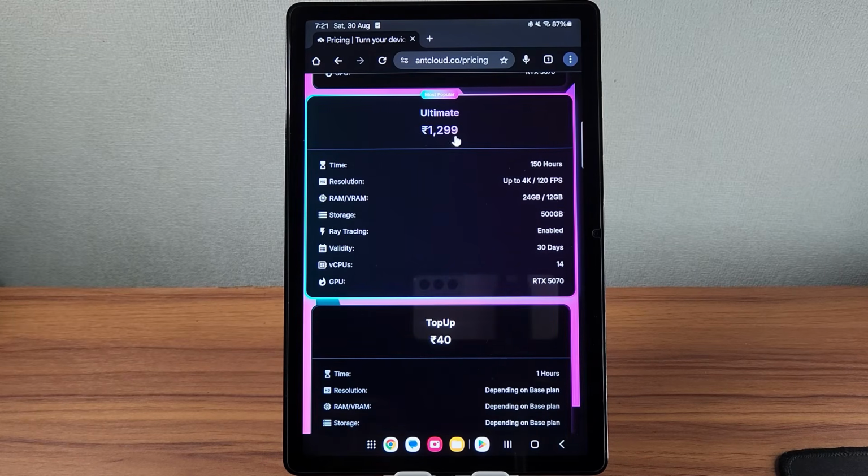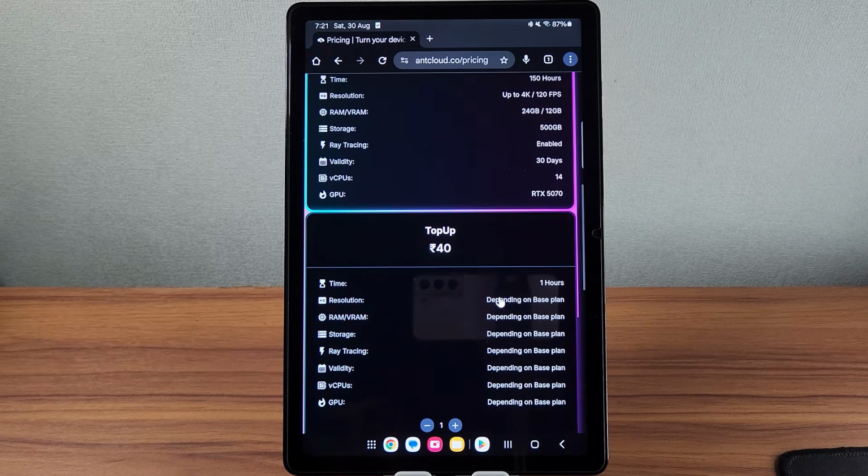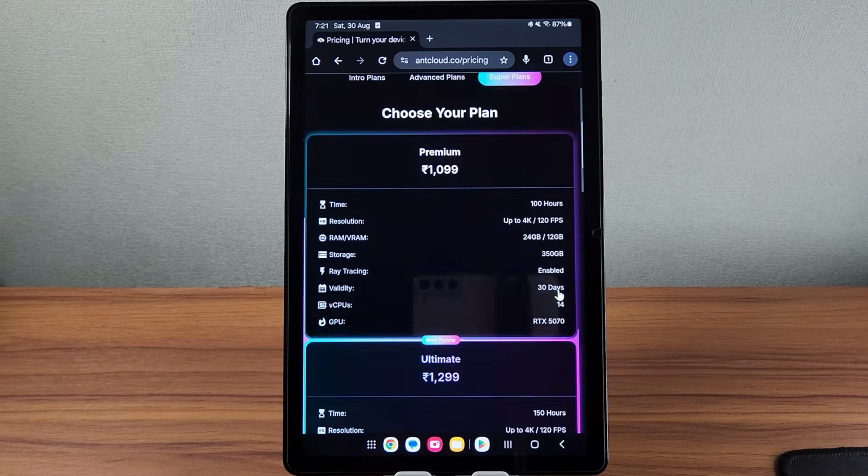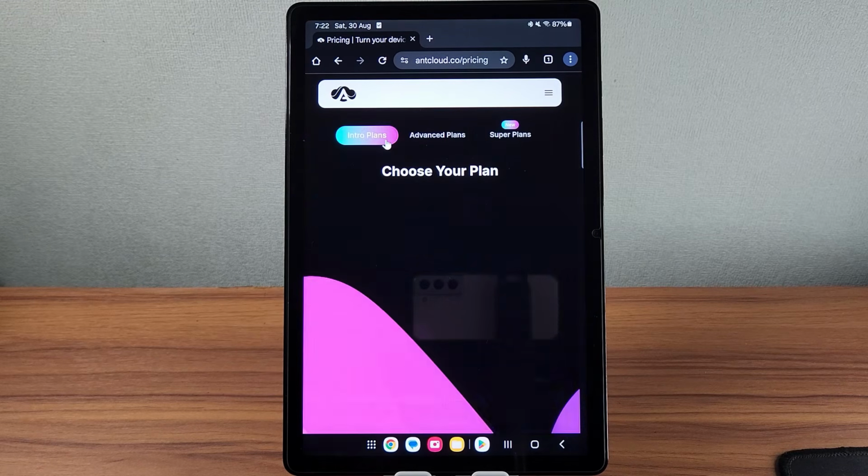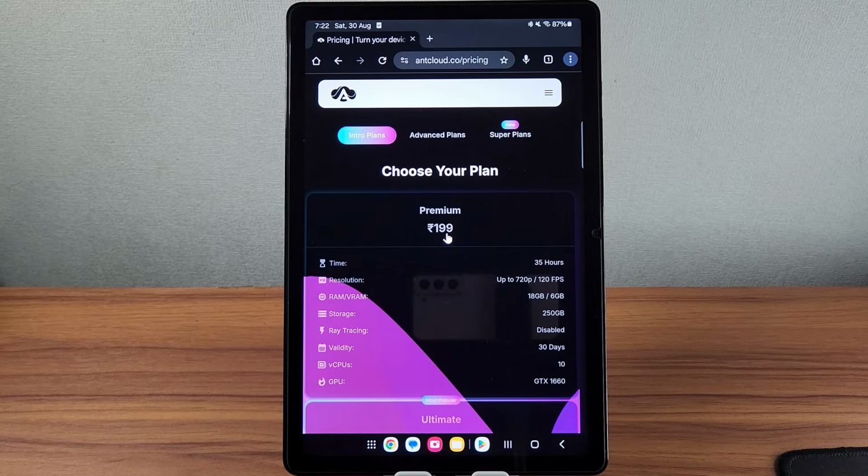The top Super Ultimate plan offers 150 hours with 4K 120fps streaming, 24GB RAM, 12GB graphics memory, 500GB storage, 14 CPU cores, and an RTX 5070 GPU. All plans last for 30 days. If you run out of hours, you can top up at ₹40 per hour. It's a good idea to begin with the intro plan to test performance, then upgrade later if you need more powerful hardware.